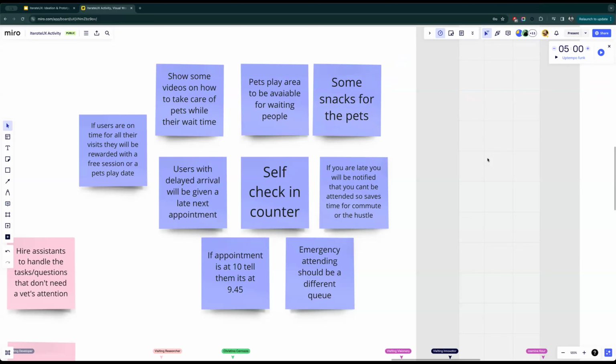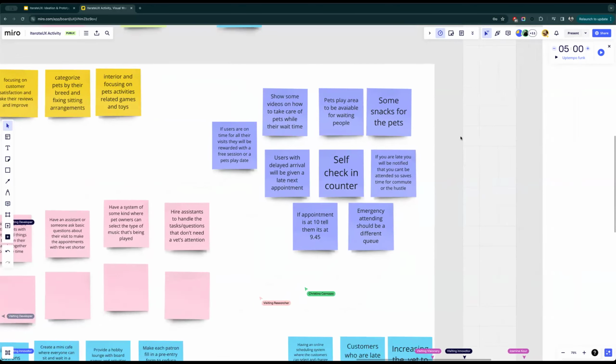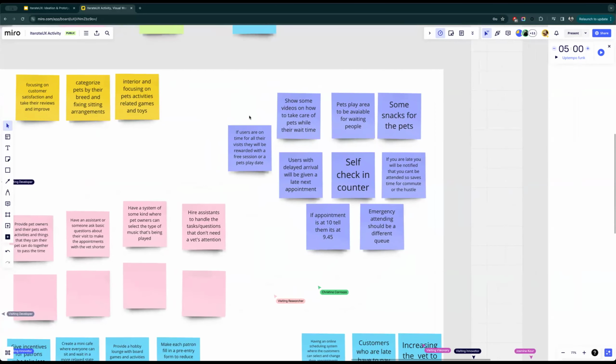You can show some videos on how to take care of pets during the wait time. They can also have a pet play area available for waiting people. And if you are late while leaving your home, you'll be notified then and there so that you avoid the commute and save your commute time. And there should be a self-check-in counter where you can check in much ahead of time and there'll be no chaos standing in a queue.